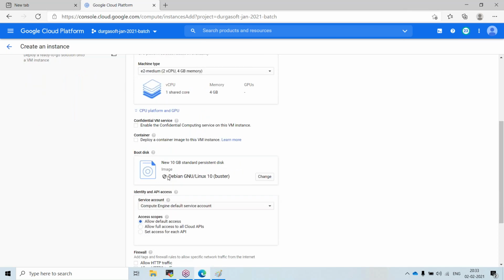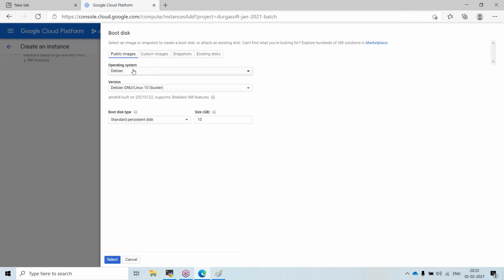Currently it is mapped with Debian. For my lab, I will be using CentOS. And some storage of around 20 GB is allocated. This should be sufficient to install the indexer.